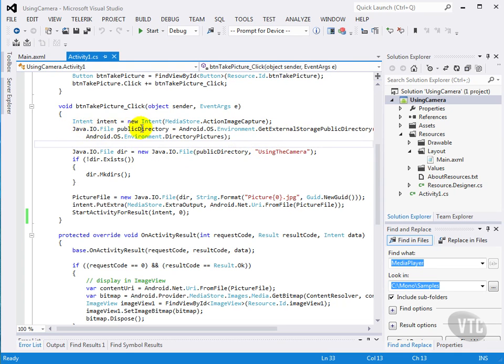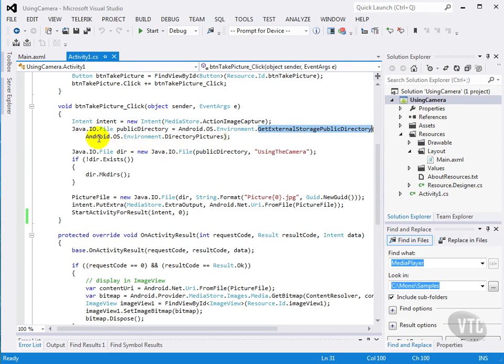We're going to get ourselves a Java I/O file called public directory, and that's off of the external storage and the pictures directory. Now you'll note that there's no checking to make sure whether that external storage is available or not, but that was demonstrated in the file I/O lesson, so you can take a look at that to make this a bit safer.